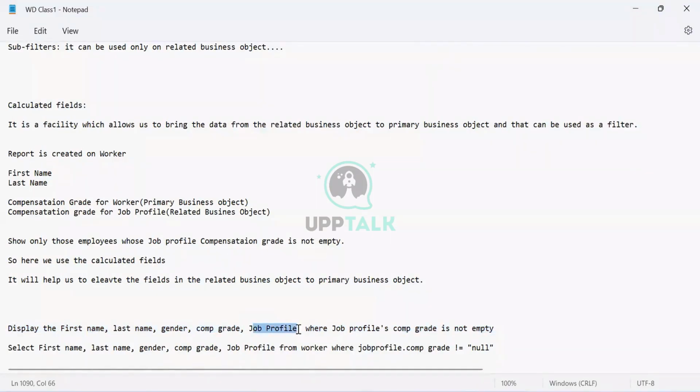Job profile where the job profile's compensation grade is not empty. I hope you are able to understand the condition. It says display first name, last name, gender. These three are from worker. A compensation grade that is coming from job profile. A job profile itself is required on this particular report.